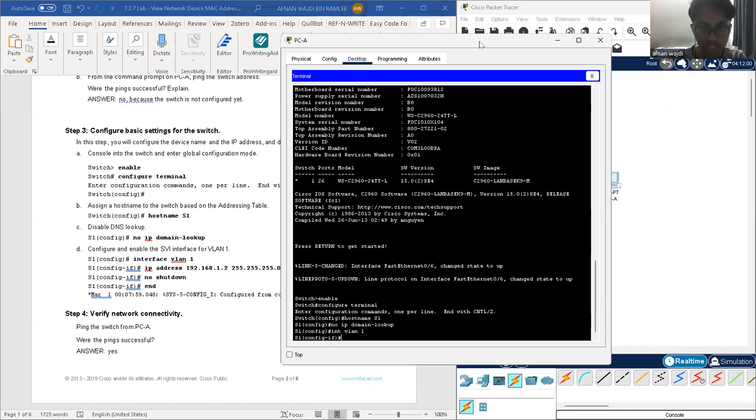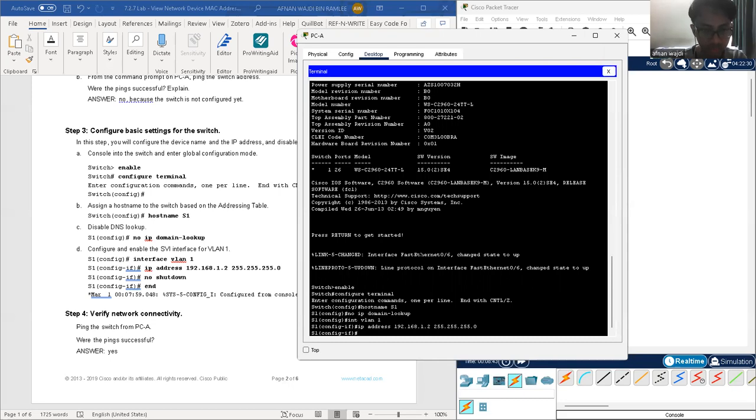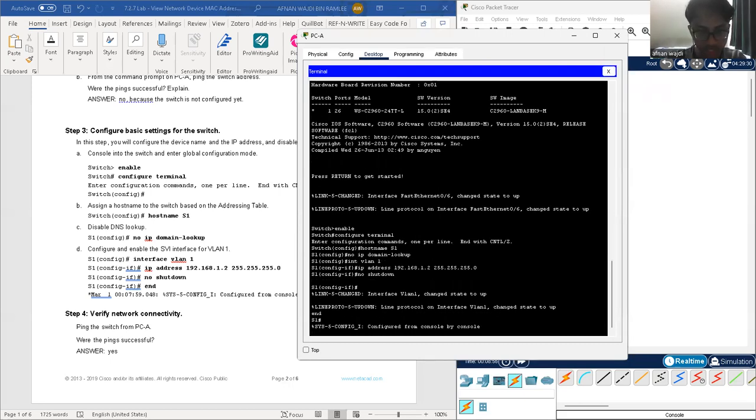Now we have to just type the IP address of our switch, which is ip address 192.168.1.2, and the subnet mask is 255.255.255.0. Okay, then we enter, then we type no shutdown, enter, then we type end to exit the config-if. Now we are back to the S1 mode, or the initial mode.